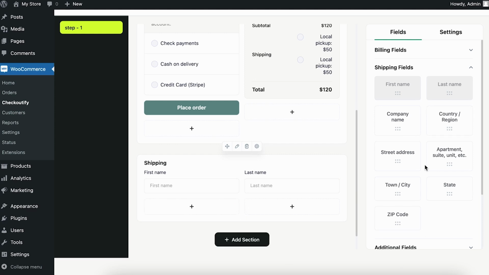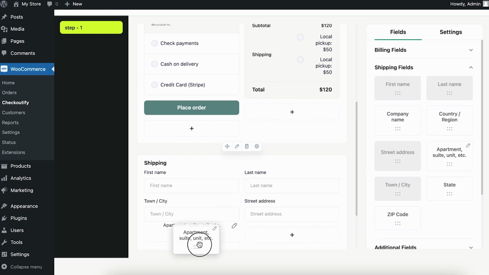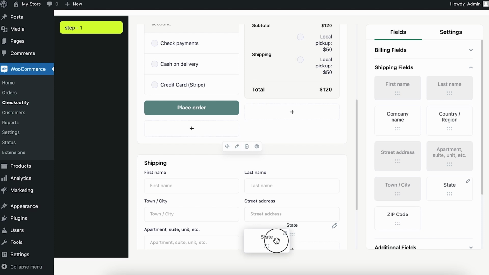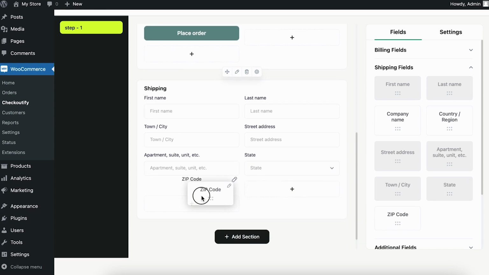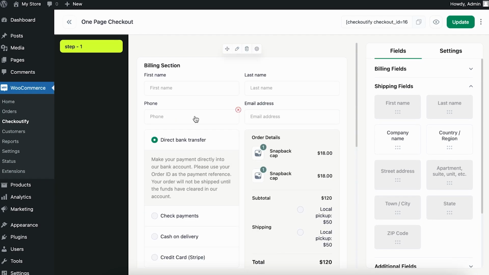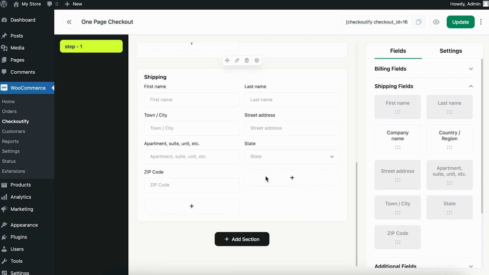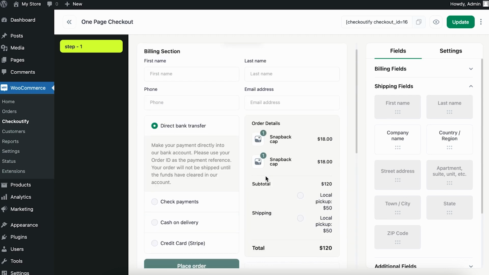So let's say you're selling to local people. For that, you'll need the town and city, you need the street address, apartment number, the state, and the zip code. And you'll also need the phone number here as well. So you can keep the billing phone number and the shipping phone number as one. So I'm not going to change that.